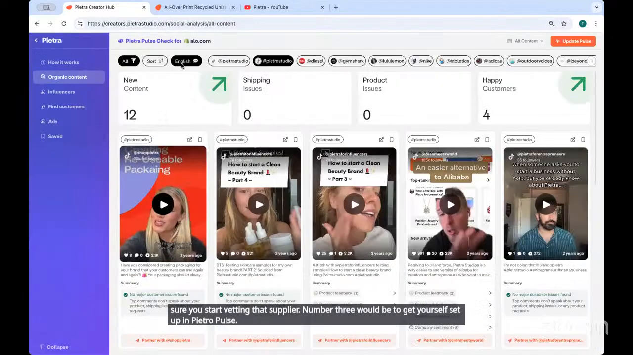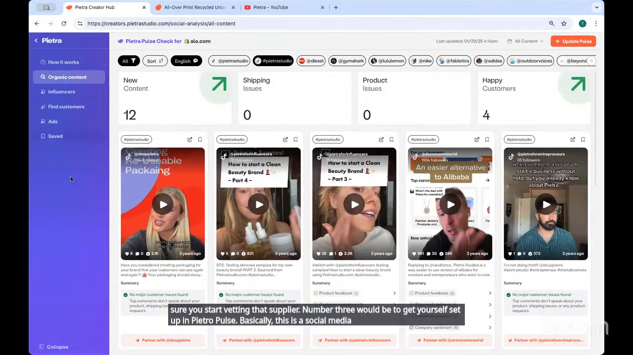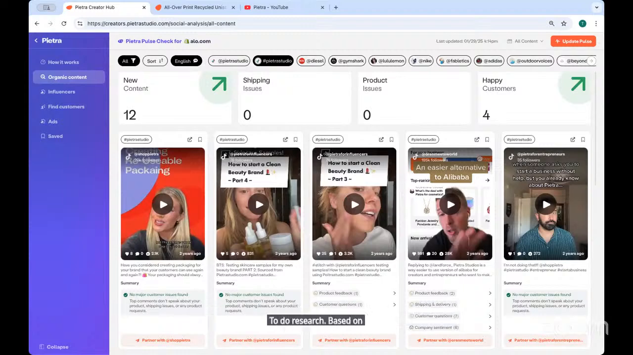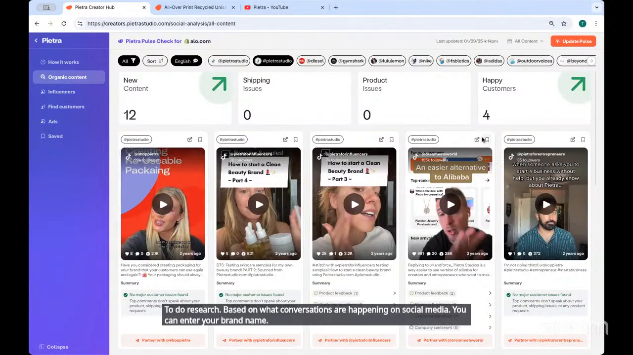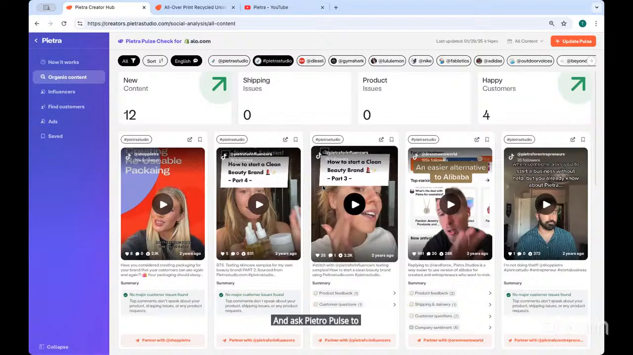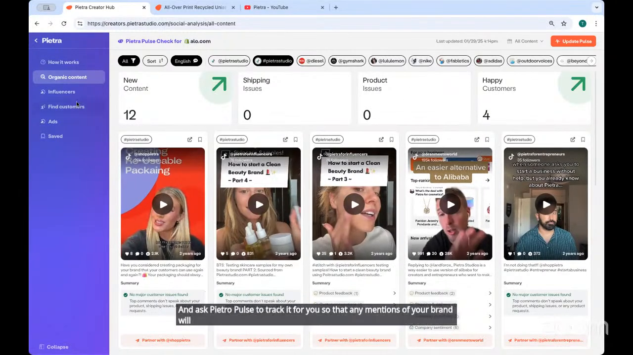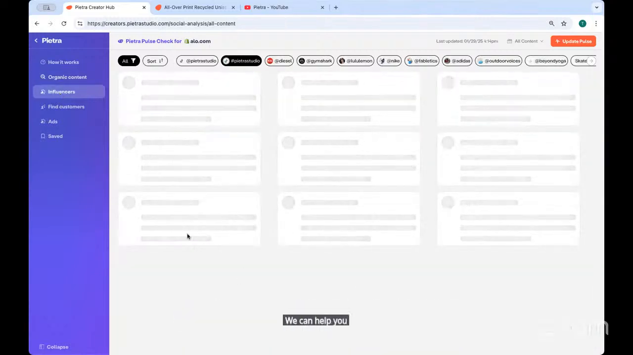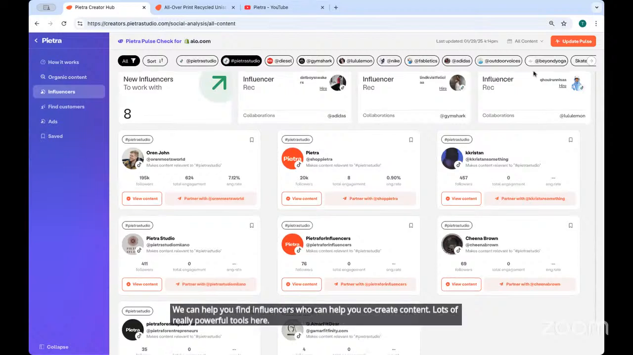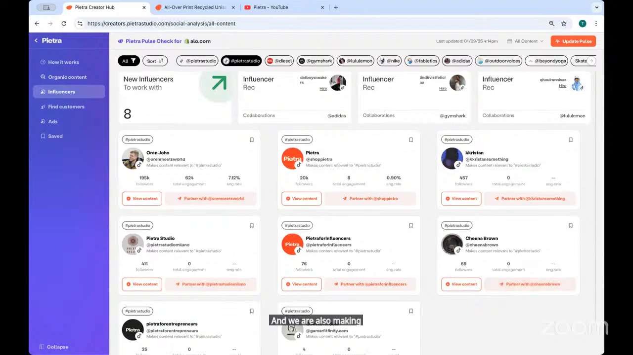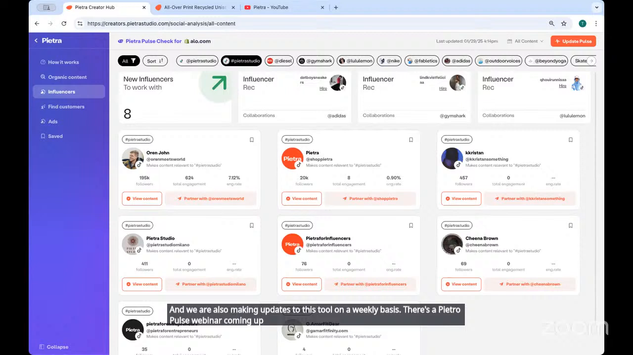Basically, this is a social media monitoring tool that can allow you to do research based on what conversations are happening on social media. You can enter your brand name and ask Pietra Pulse to track it for you, so then any mentions of your brand will automatically be reported back to you. We can help you find influencers who can help you co-create content. Lots of really powerful tools here. And we are also making updates to this tool on a weekly basis. There's a Pietra Pulse webinar coming up later this week. So if you wanted to do a deep dive on Pulse, would strongly encourage you to sign up for that.